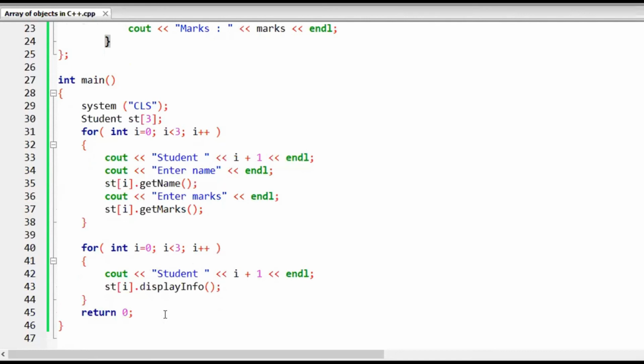So guys, this is the main method. Forget about this line, it is actually to clear your screen. I have created a student array. st is the array name, and we are using only three elements in the array. So this array would store only three elements of student object type.